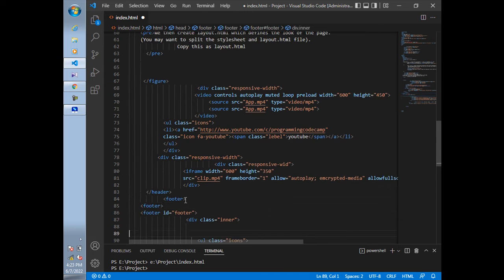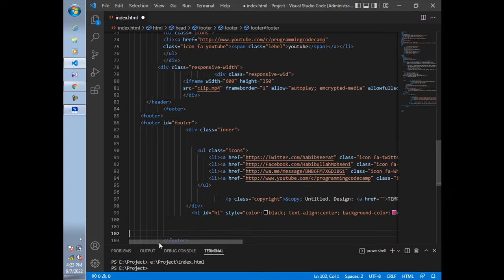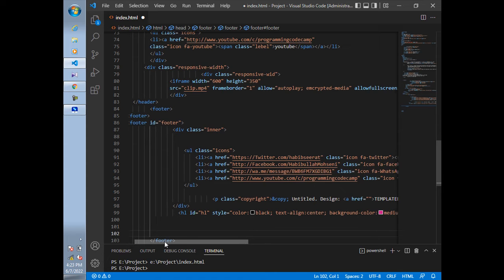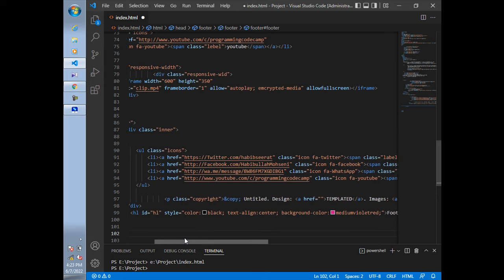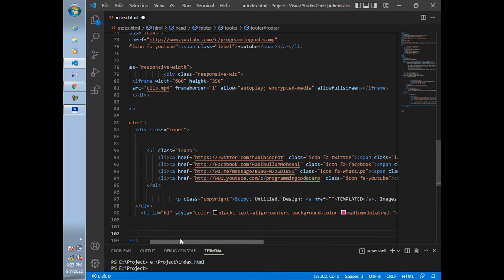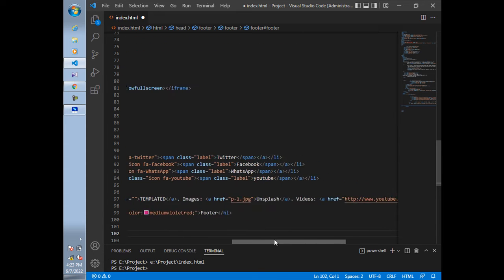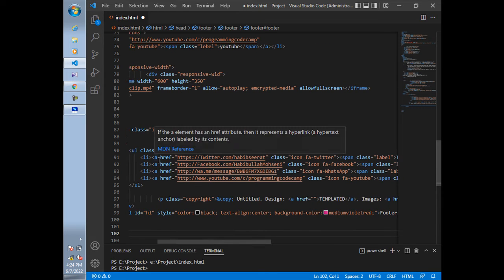So inside the footer of our page, what we can do inside the footer of the HTML page is create a footer element. The footer is where we select the color, the font size, and background color of the footer words, and div class is equal to inner. The UL element has class equal to icons. We are going to share our social media icons on our page, such as the LI element. Inside it we have the A element.